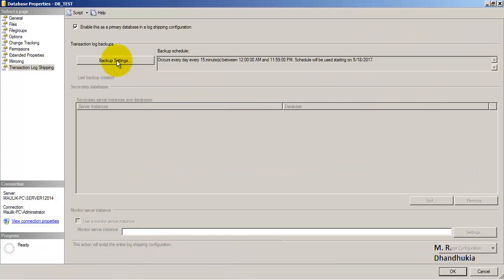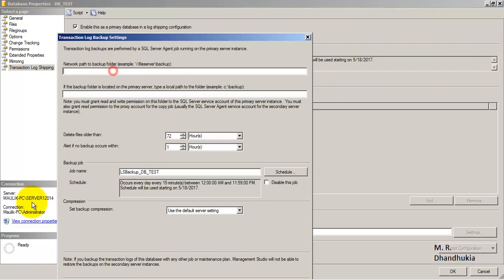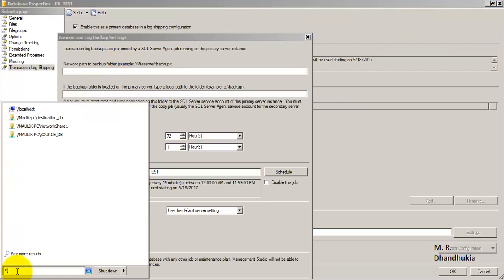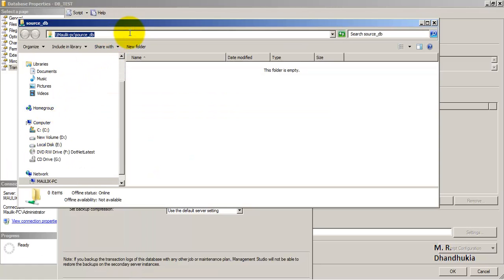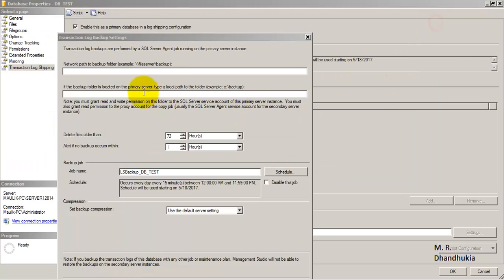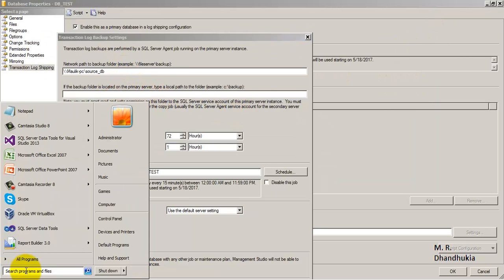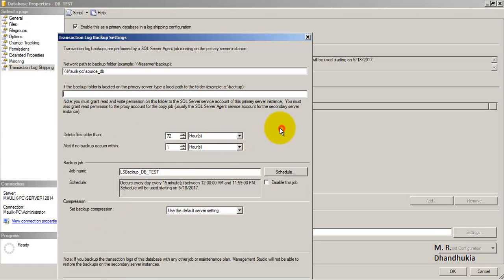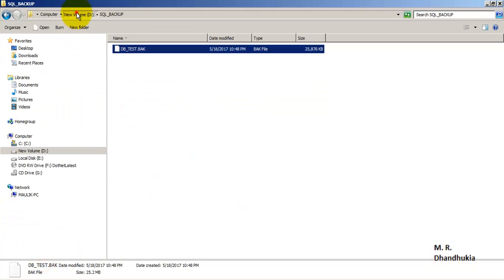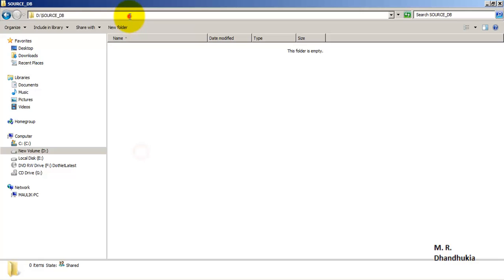So let us go and click the backup settings. Now I have created a shared folder. The folder name is source.db. Let us copy the path. Let me put the path over here, and if the path is located on the local machine, specify the local machine path also. So I know that it is on the local machine, so I will go ahead and specify the source.db path from the local machine.